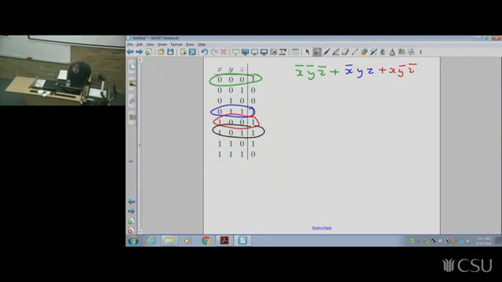And two more to go. Next one along. Is it X, not Y, and Z? Yep. And the last one, do that one as well. X, Y, not Z. Yep, X, Y, Z bar. So that's the disjunctive normal form.